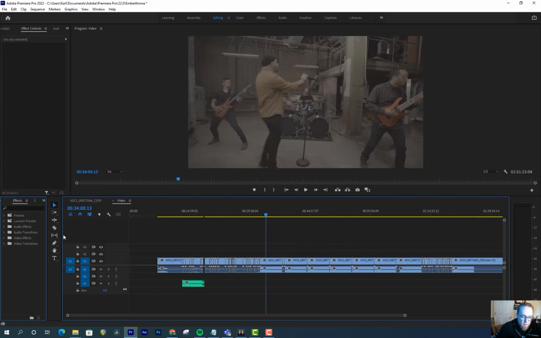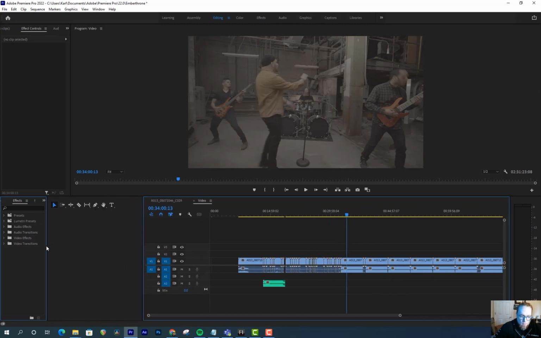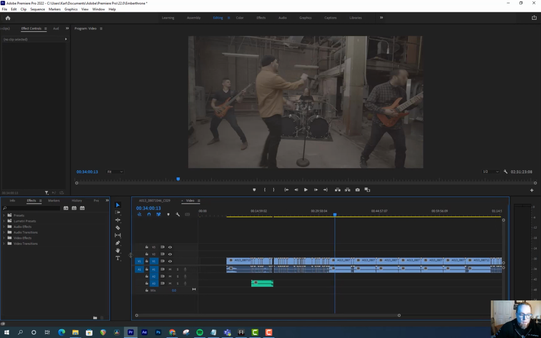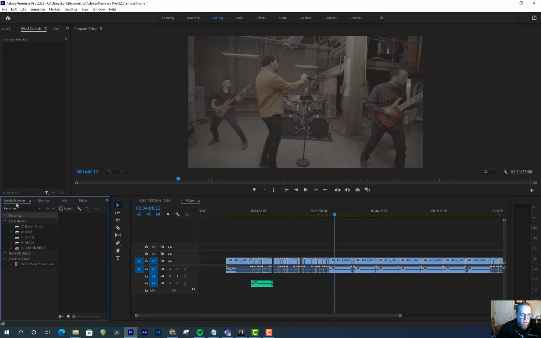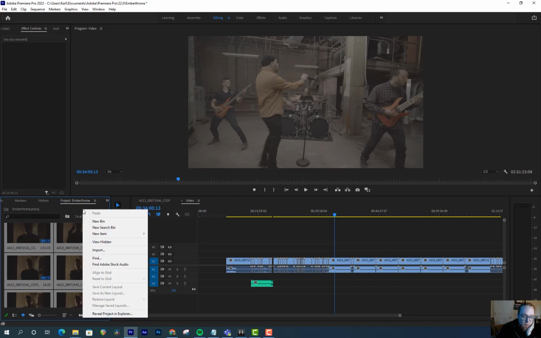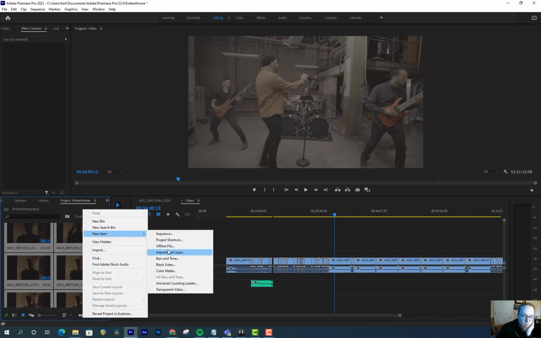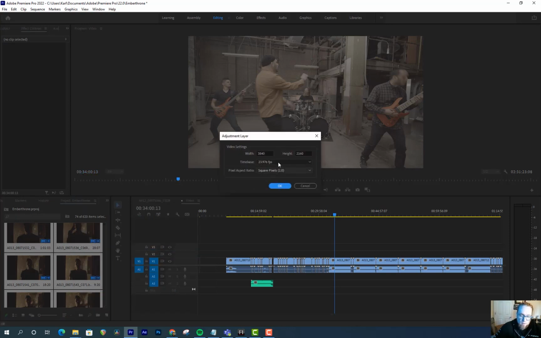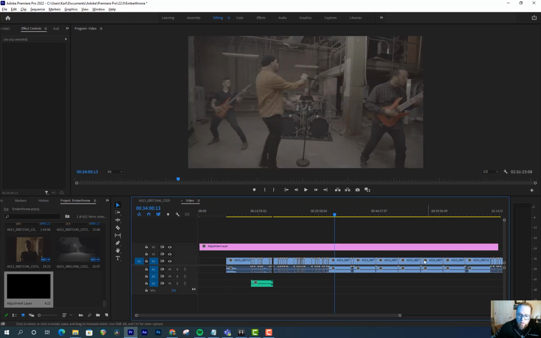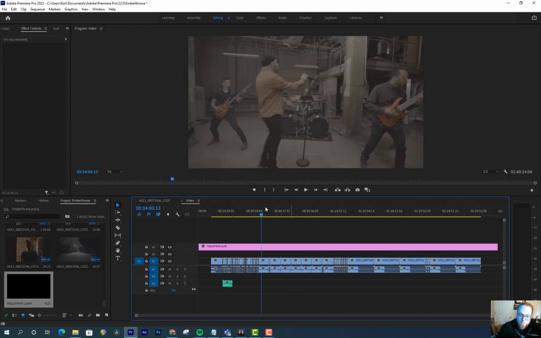One of the first things that I do when I load a music video is I throw some rough color on there. What I do is go to your project file, hit your clip window, the project file over here, right click and say New Item, New Adjustment Layer. We hit OK because this is the right setting. It knows this matches the sequence that we're in. Drag that adjustment layer on top of your footage, and then I expand it so it goes over everything.